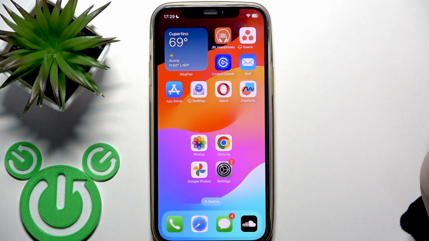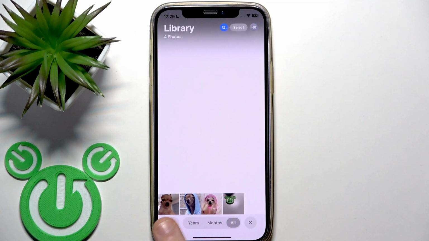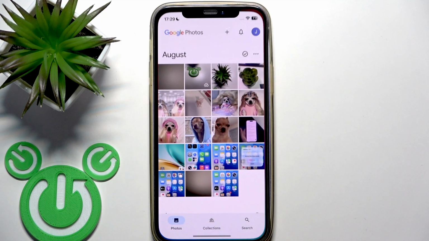Okay, so let's get started by opening the normal gallery from my phone, and right here, as you can see, I have only 4 pictures here. And now let's move to the Google Photos.